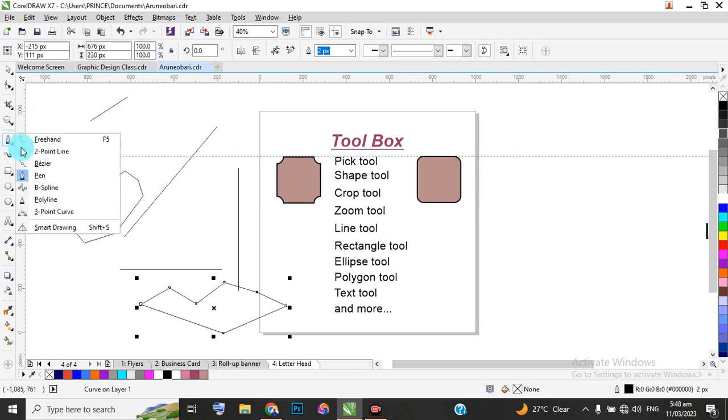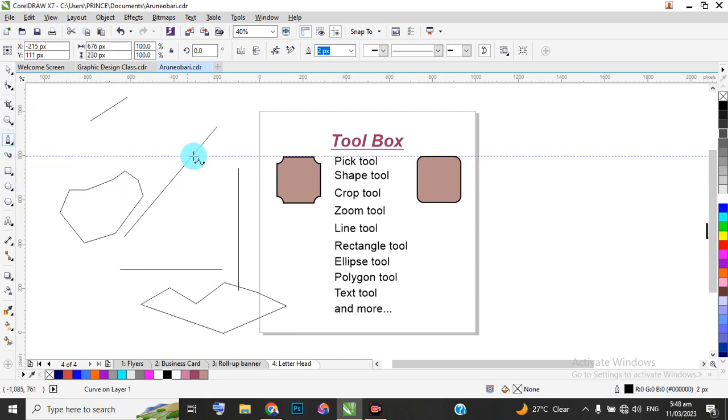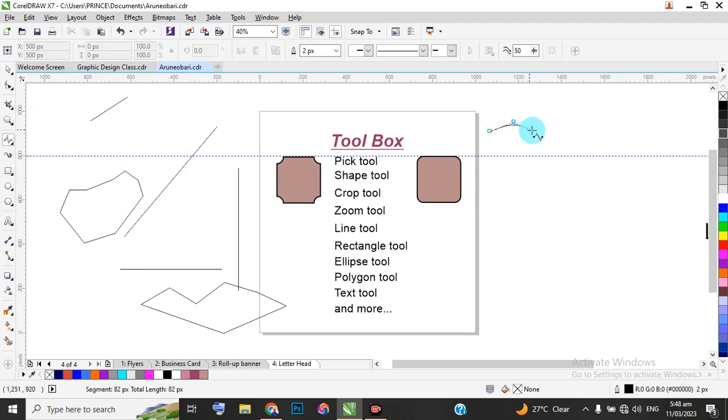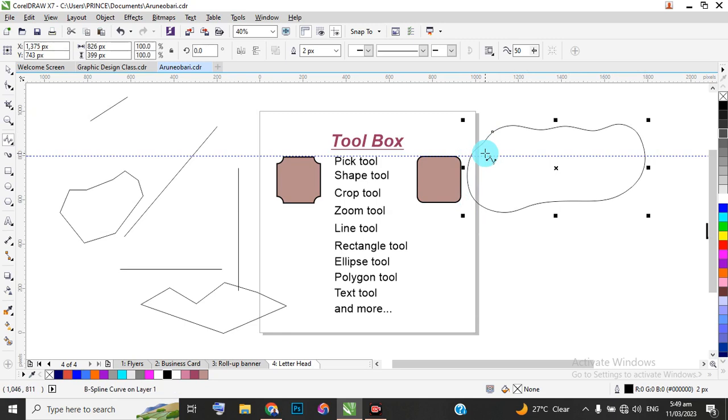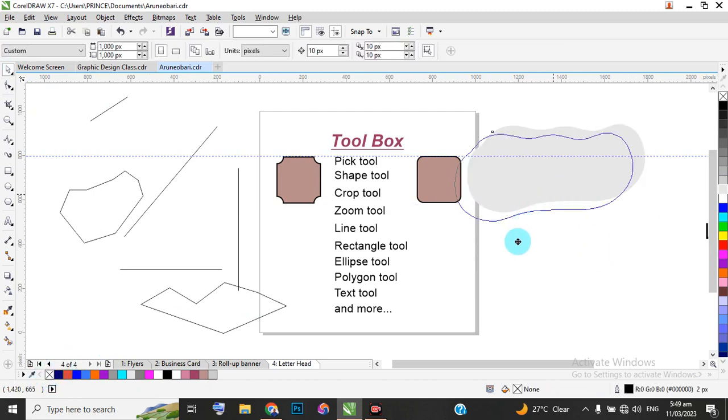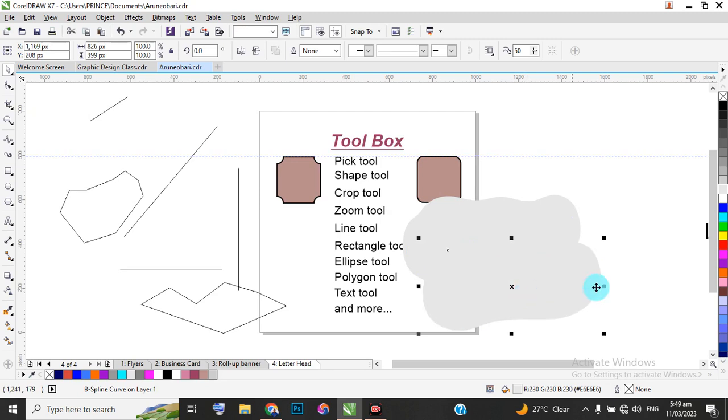So your B-spline tool, let's say it works. This one can give you a curve. When you want to draw curvy lines, the B-spline tool can also help you. So I've drawn something that looks like a cloud. You understand? If I give this a color, for instance, and I remove the outline, you see that it looks like a cloud already.